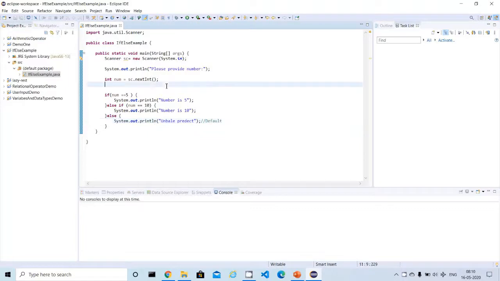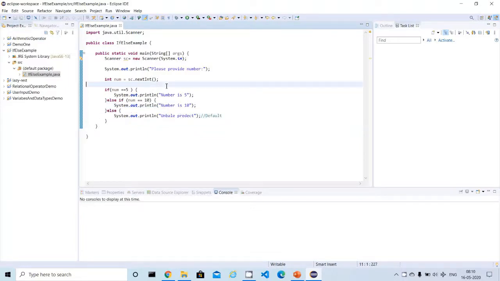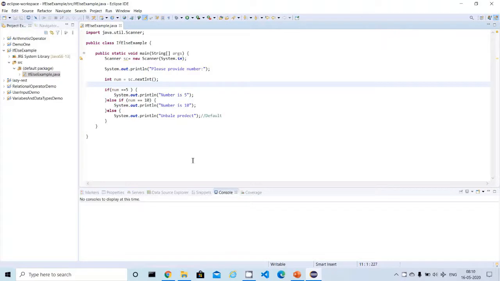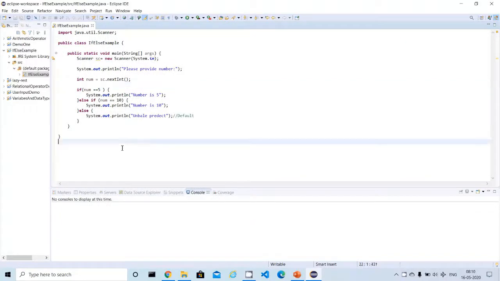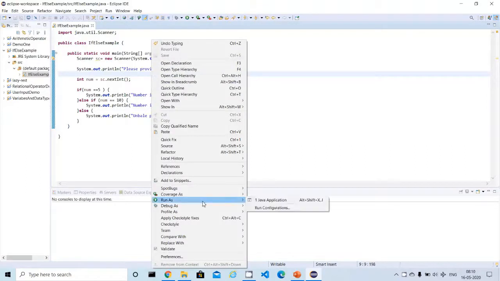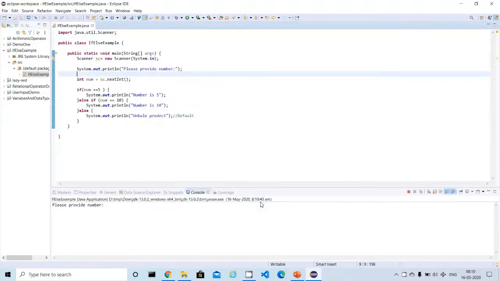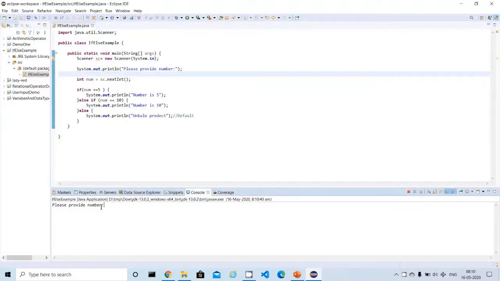So now how to run or how to see the results of this program. Okay, first let me close this one. We don't need all those things right now. So now I'm going to run this program. Running this program is very easy. You can right click, select run as Java program, and it will ask please provide a number. So I'm going to provide 10. Press enter. So it's saying the number is 10. It satisfied the second condition and it is printing the results.